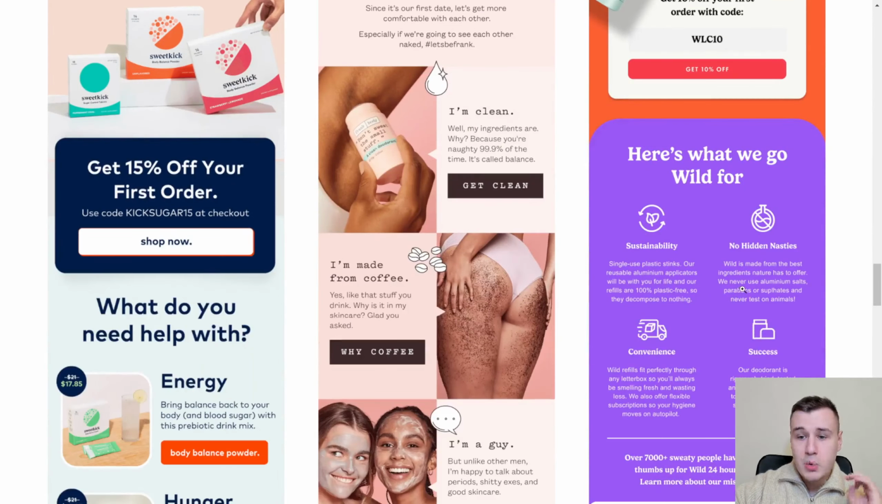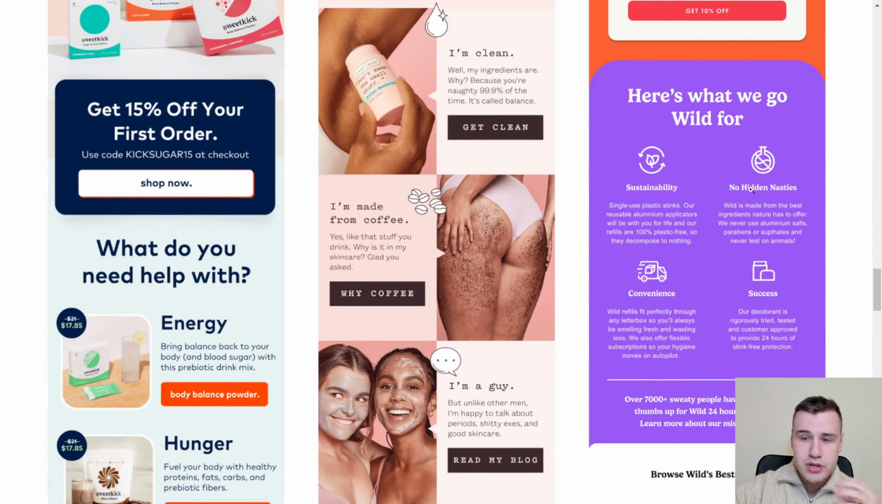But yeah, here we have really nice unique selling points from them. Here is what we go wild for. Here's what we stand for, right? Sustainability, no hidden nasties, convenience, and success. These are all very skimmable things. You don't even have to read this body copy here to understand what their brand stands for.